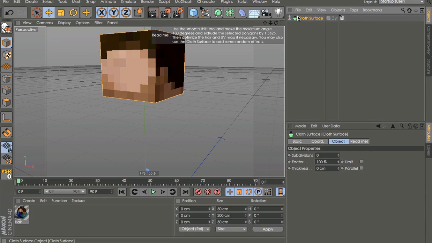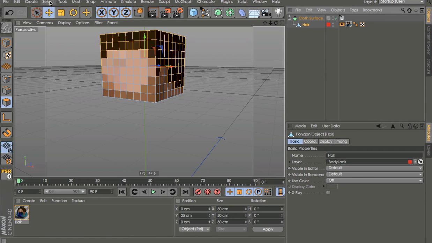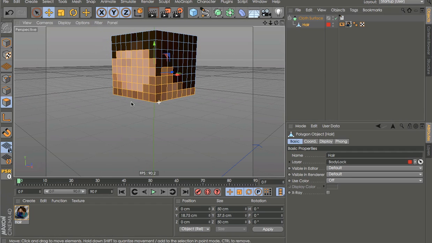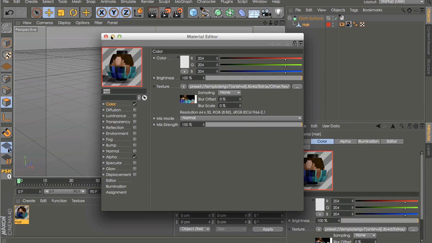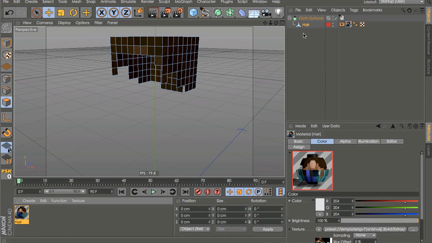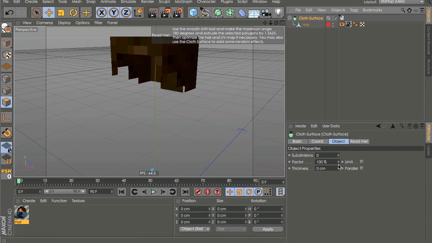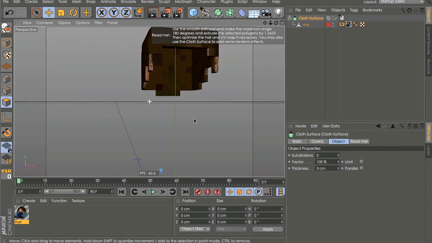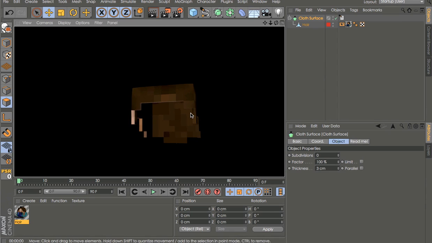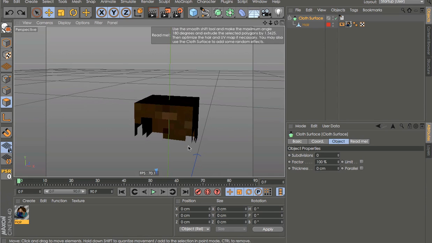I have to improve it. So what you have to do is select the hair, then go into polygon mode, and then select invert. So we got hair now. You basically have to load in your texture here, and then you can extrude the hair using cloth surface, like so. And then you need to UV map the things if you're not happy with it. But yeah, that's basically it.